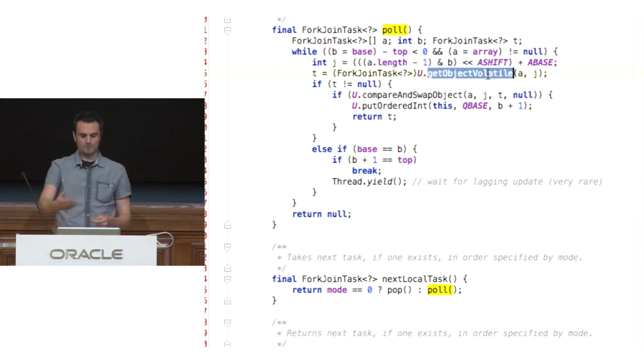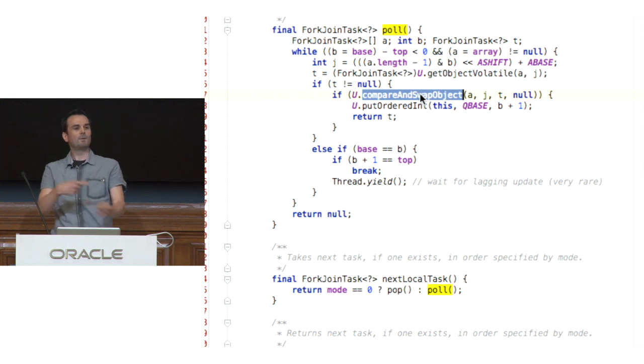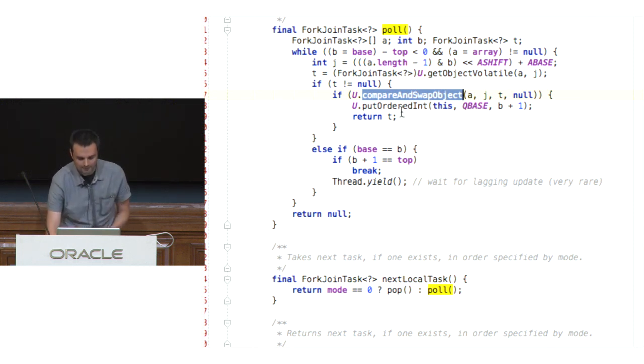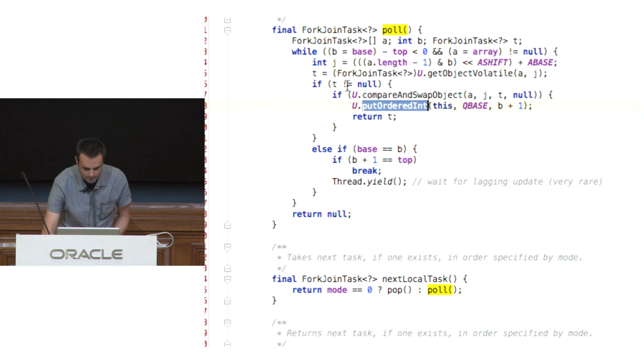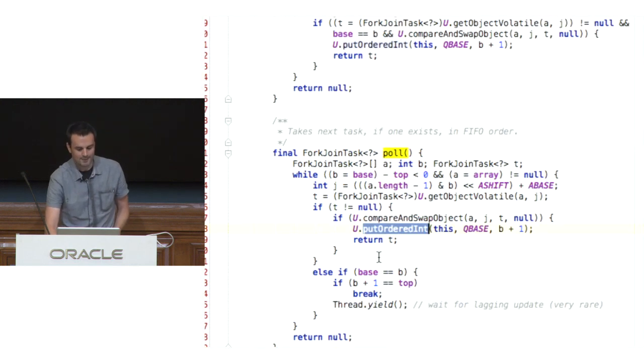So we get object volatile. We check if it's not null. If it's not null, we swap it with null, compare and set, compare and swap. And then if that succeeds, we do a lazy set of an integer by 1. And if it's null, or if we can't compare and swap, we repeat in a loop.